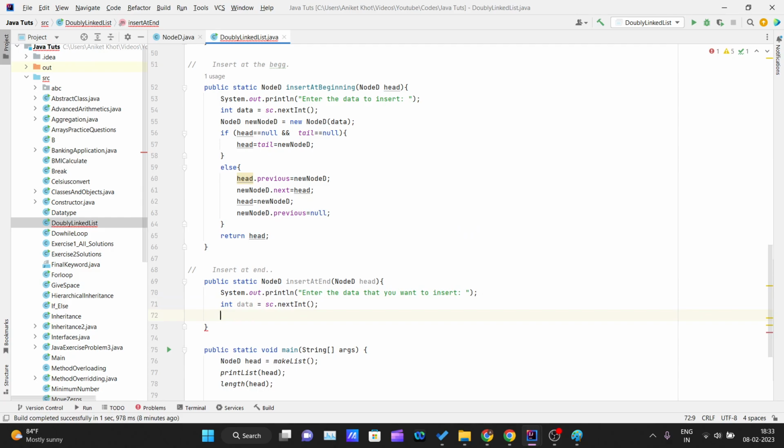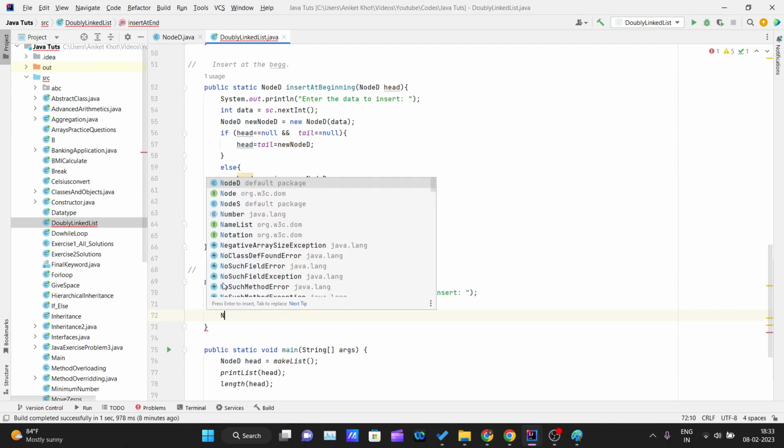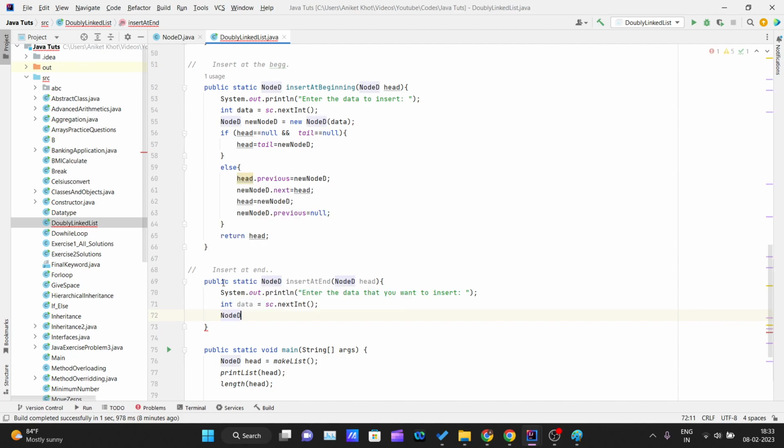And since we now have the data, we want to insert a new node. We have to create that node. We'll create it like new NodeD, and we'll pass the data to the constructor of that NodeD class.